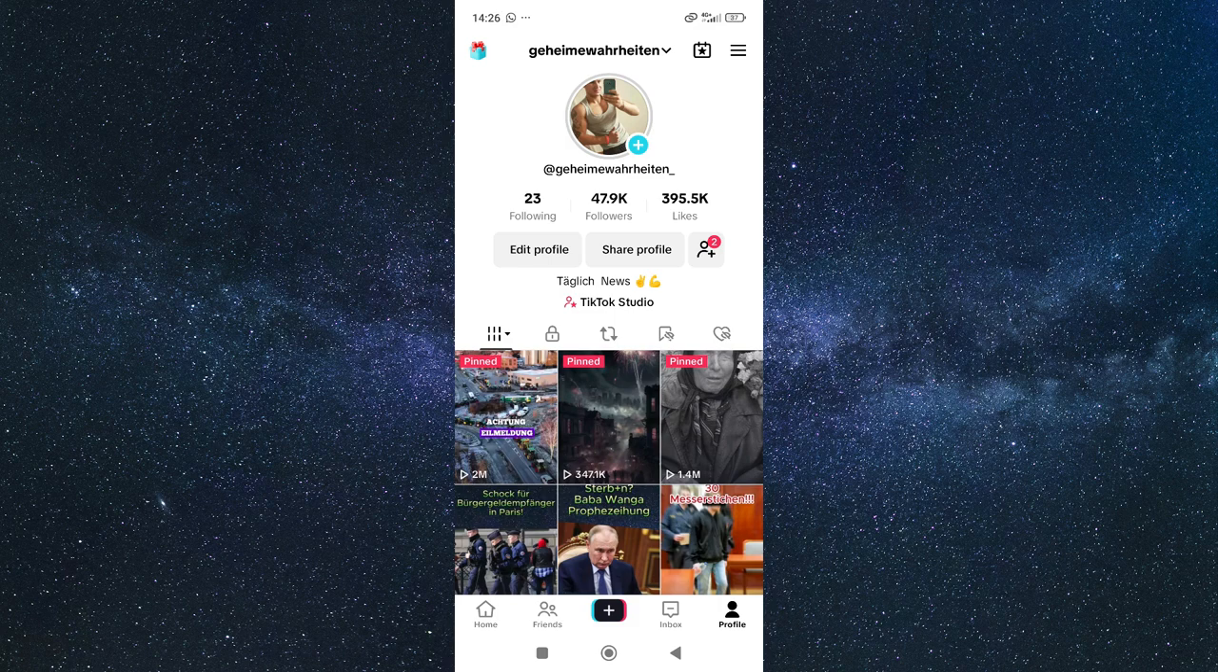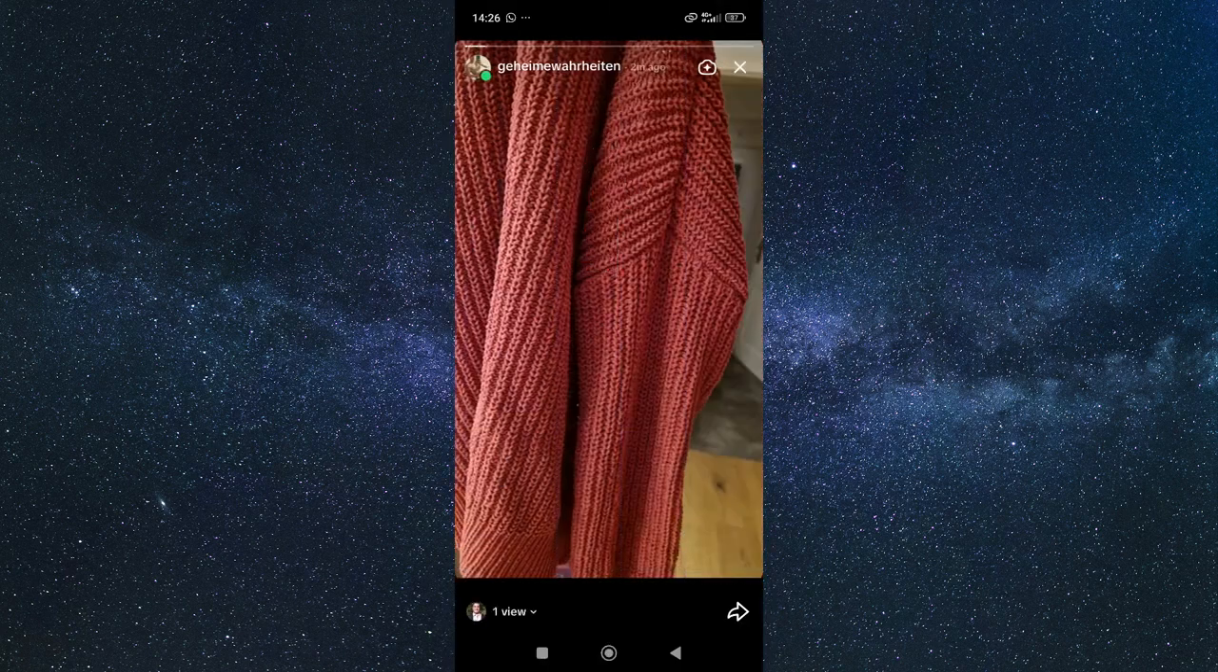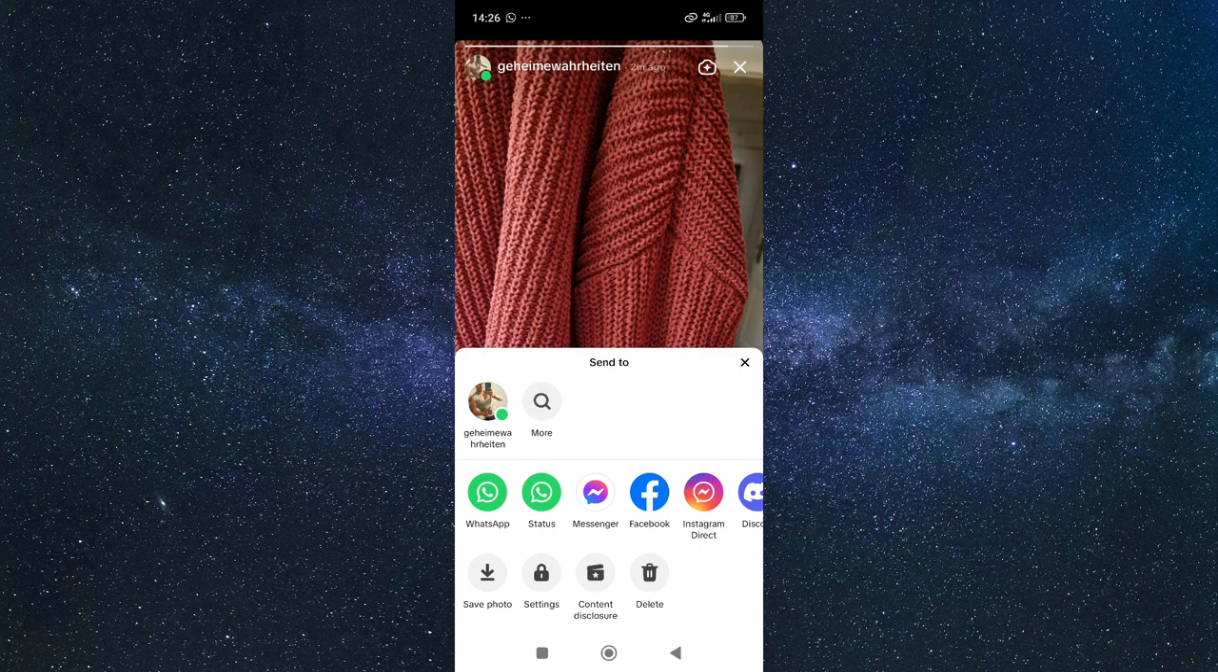Now, if you've uploaded a story, tap on your profile icon at the top to view it. Once your story appears, look for the 3 horizontal lines underneath the comment button. Tap on those 3 horizontal lines, and a menu will pop up. You'll see options like Save Video, Privacy Settings, and Delete.